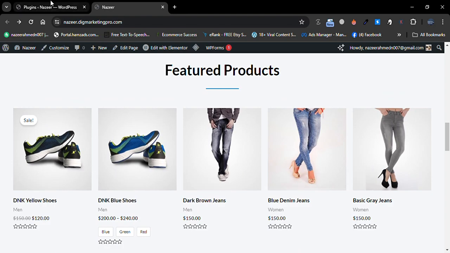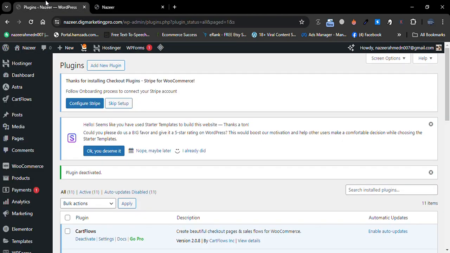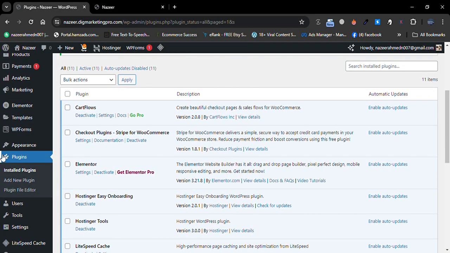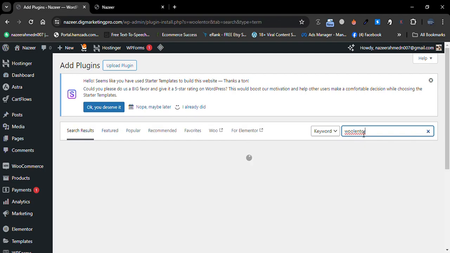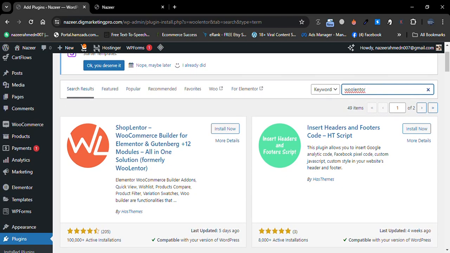So let's go back to the plugins. Let's go to our dashboard, then go to the plugins, then click on add new plugin. After that, search for Elementor. After searching, you can see the ShopLentor WooCommerce builder for Elementor and Gutenberg. So click on install now. After installing this plugin, we need to activate it.